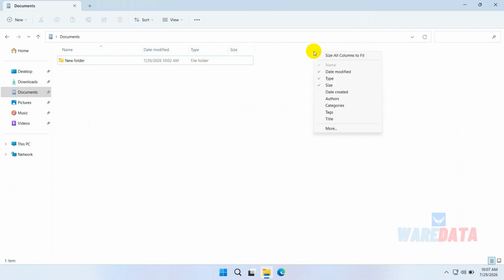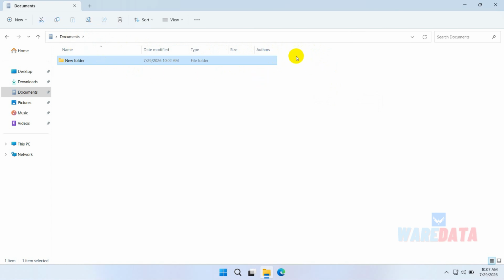When you create an author column, when you right click and add author here, if you open the folder inside it, you can see the author is not showing. How do you make the author permanent also inside the folder? Okay, you can do this.